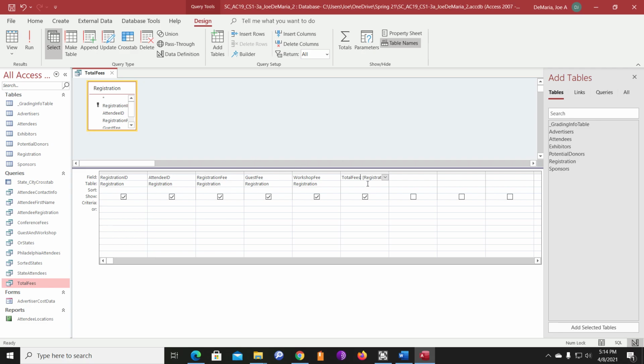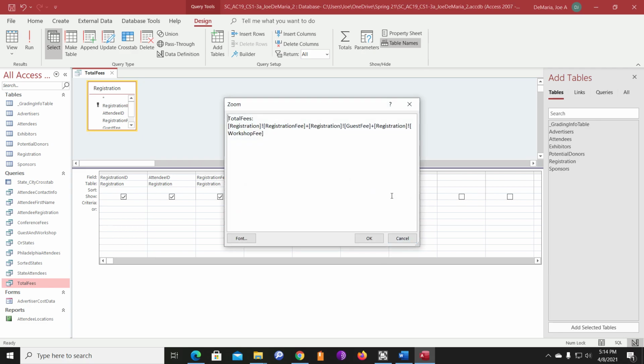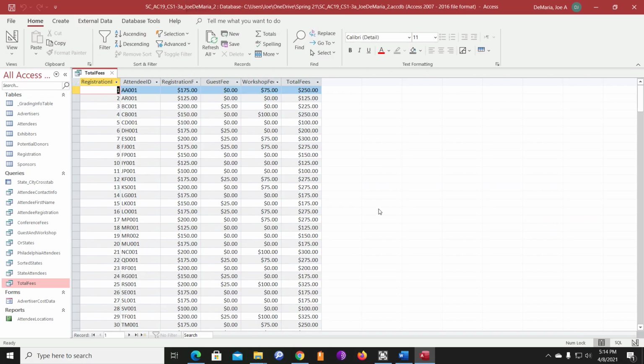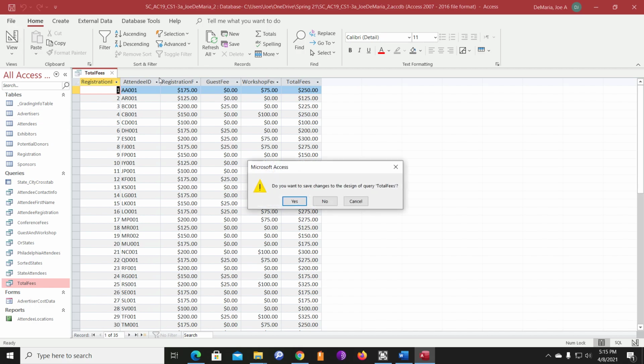That's the way I do it. Sometimes in the textbook, they want you to do everything with the zoom box. They want you to type everything in here. I find it easier to let it do it. Let's hit the go button. There we go. There's our total. Okay. Everything, here's our separate individual prices and a total calculated for us. Okay. Close it. Save it.